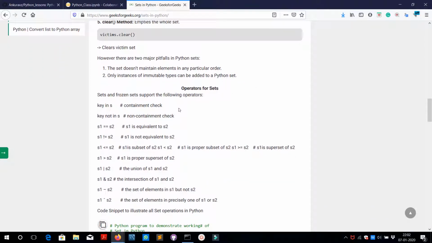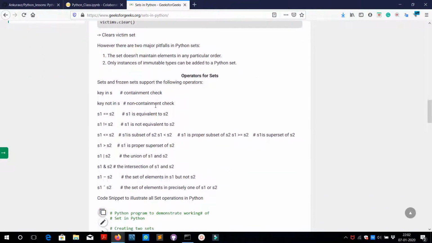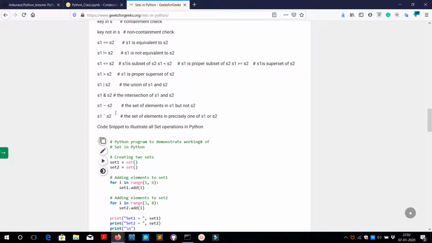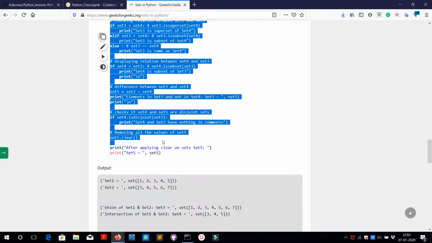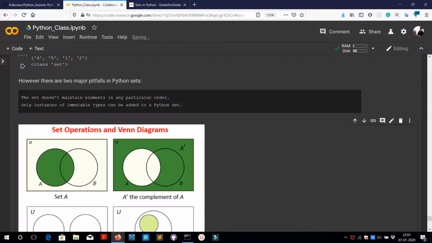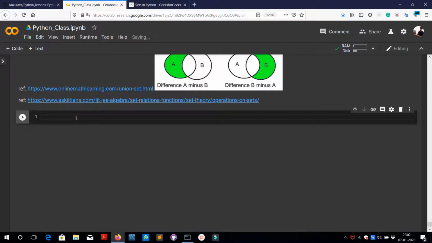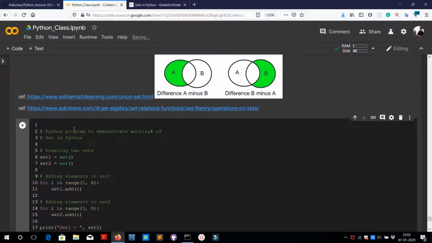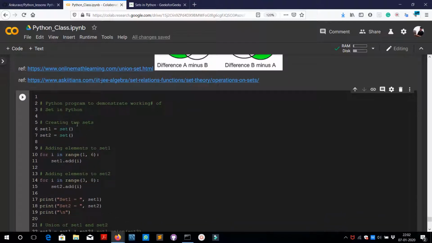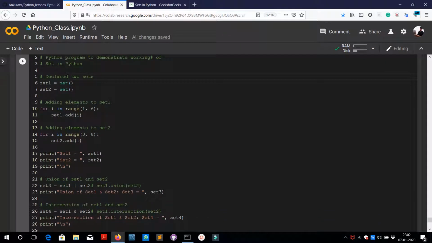Now there are some operators like key in S, key not in S, S1 is equal to S2. Let's check this code snippet for it. So we are going to copy it, and I'm going to explain this code to you. It's actually a good code representation. Okay, let's start from the beginning. Python program to demonstrate working of sets in Python. So basically he created two empty sets. He declared two sets and added some elements to them.